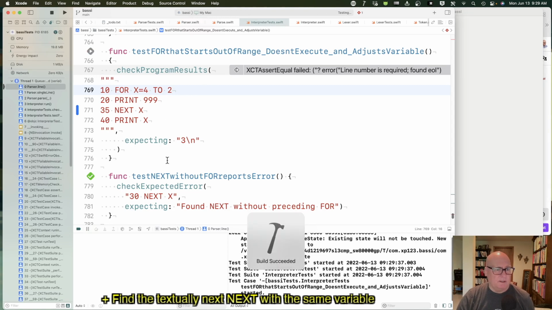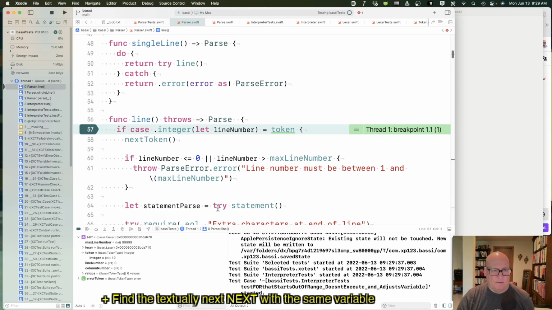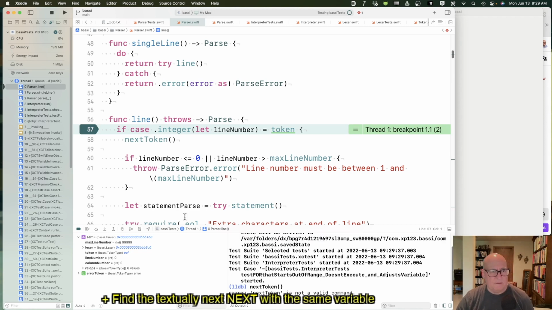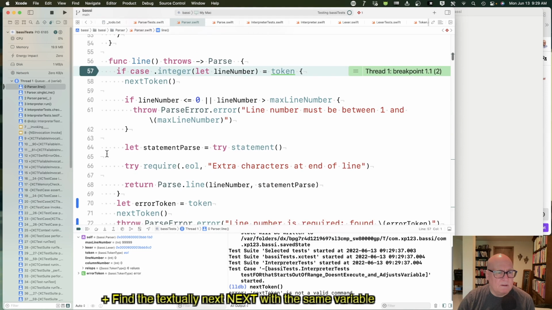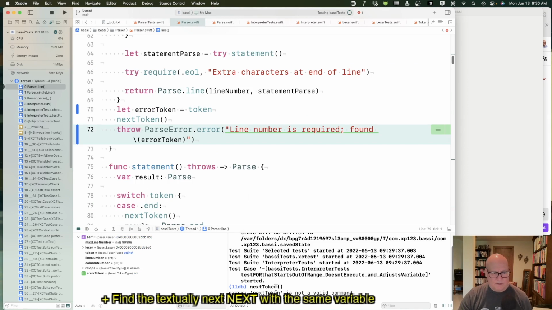Okay, we're going to run it again. This one worked. I'm going to call next token an extra time. Not a valid command. I guess I'm not going to call next token. Okay, step over. Now I can see what token is. Just add end.